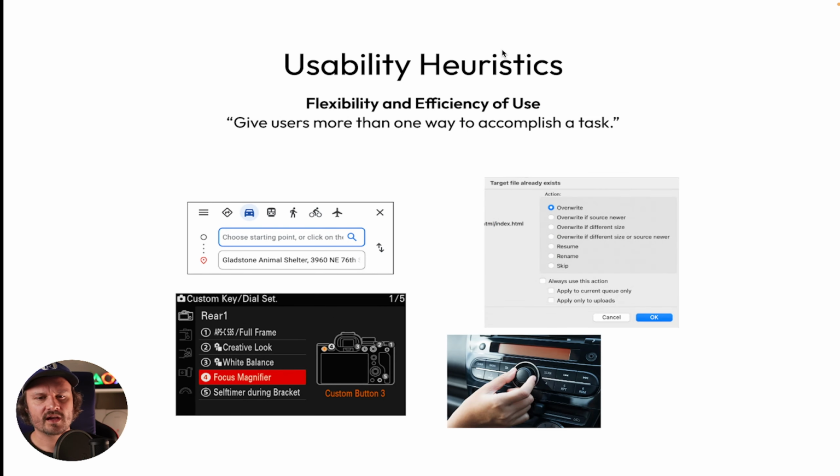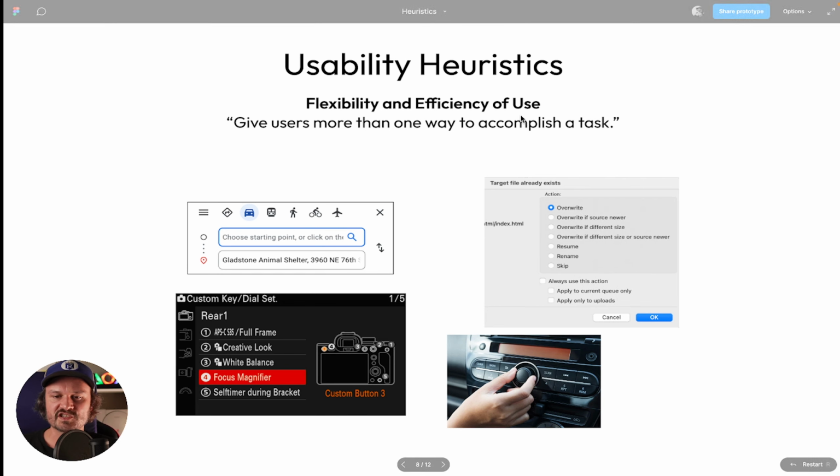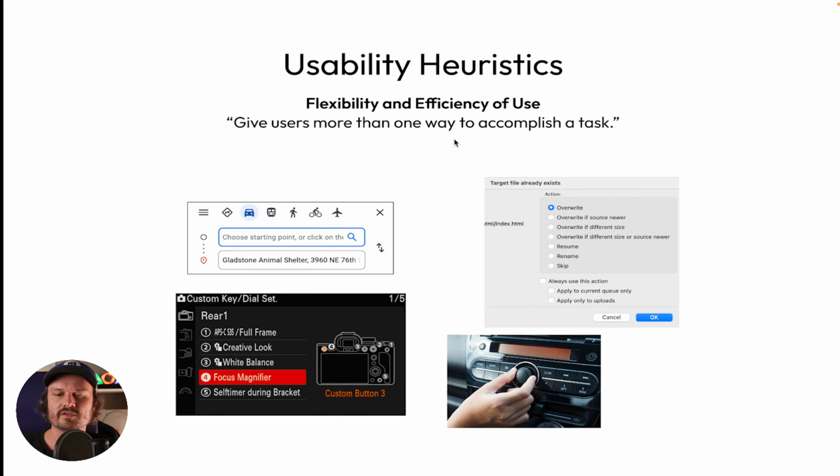Next, we have flexibility and efficiency of use. This is definitely one of my favorites. It's difficult to play favorites with heuristics, but another way to think about flexibility and efficiency of use is to give users more than one way to accomplish a task. There's not too much to explain on this one. It's one of the more straightforward heuristics.